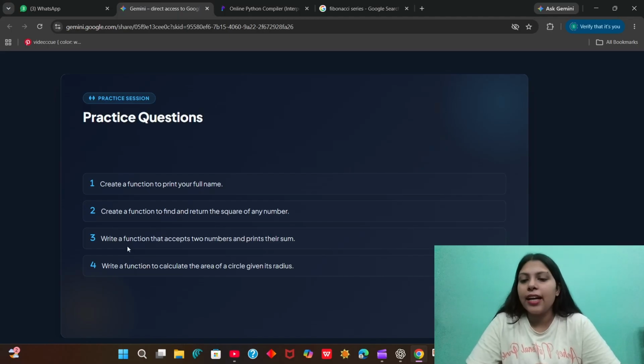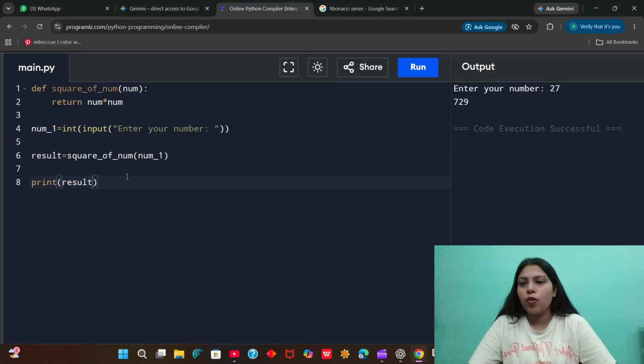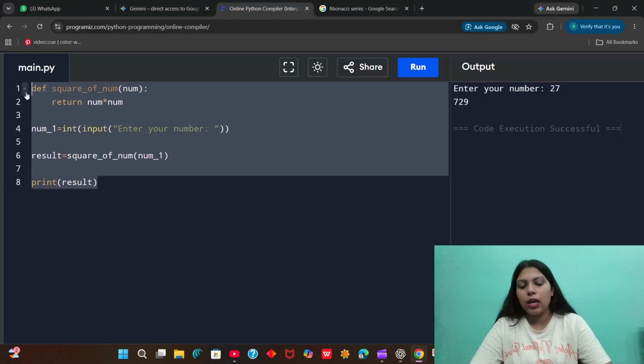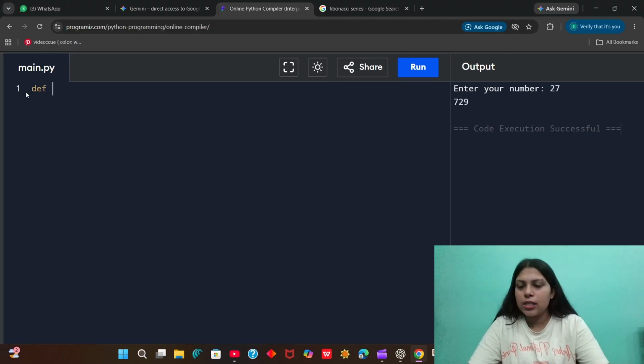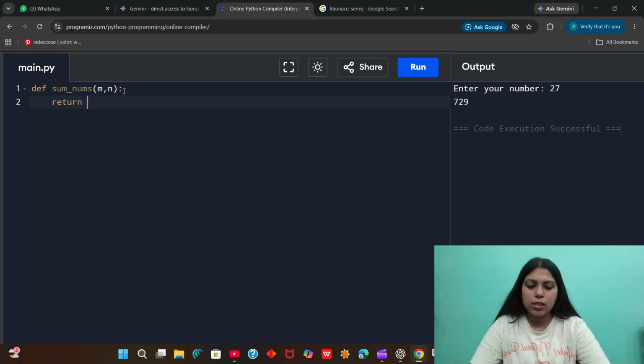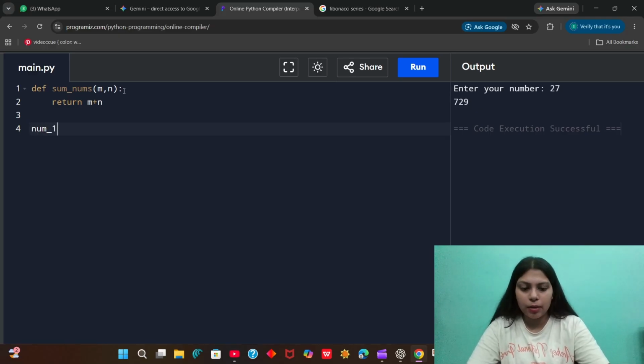The third question is: write a function that accepts two numbers and prints their sum. Okay. So for this question, we will again define a function here. Let us say the function name is sum_nums. And we have to get two parameters here, that is m and n. These are the two numbers. And what we have to return is the sum of these two numbers. Okay. Now, once I have defined the function, I can take input from my user.